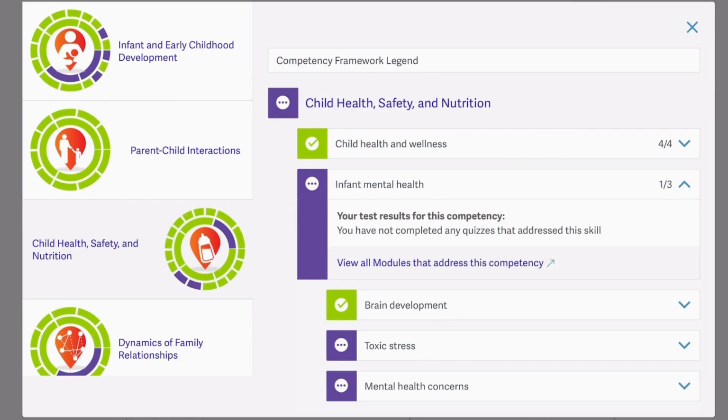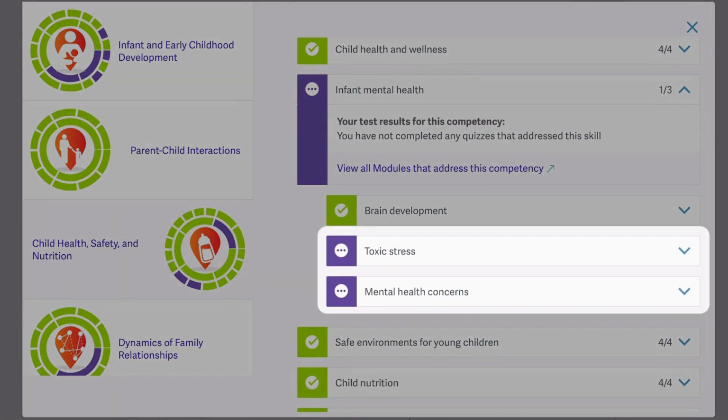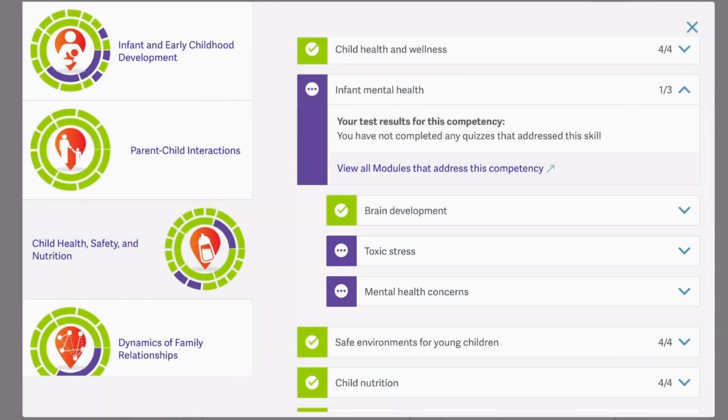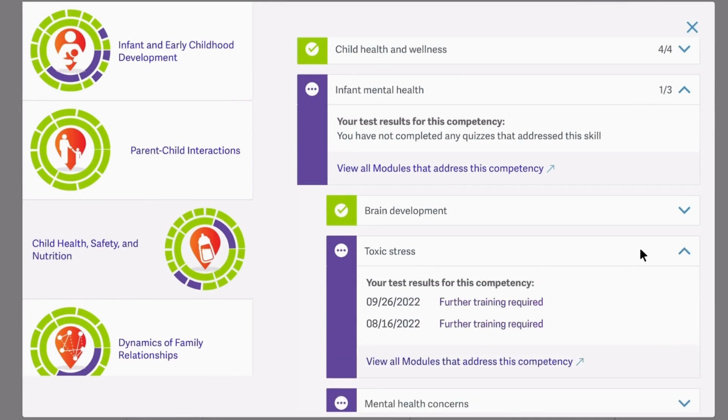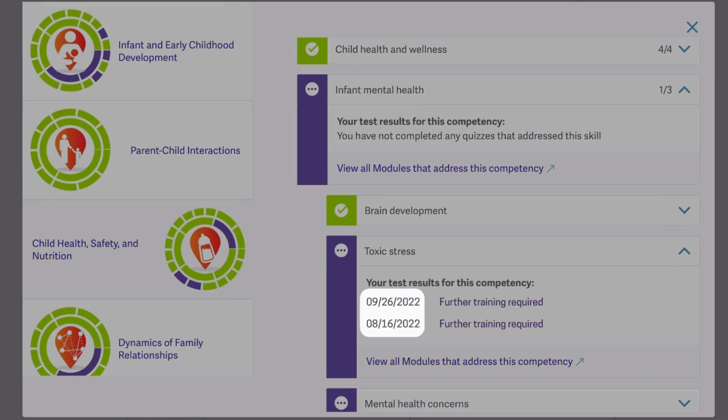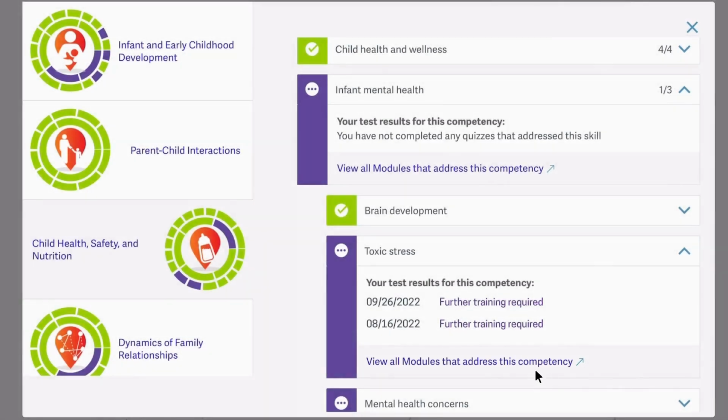Once you have clicked on an area that needs further training, you can see in detail what topics you need to show competency in. These areas where you need further training reflect areas where you are answering questions incorrectly on the pre-assessment. At this secondary level, you can see the dates that you have taken the pre-assessment, as well as a link to training modules that address the competency you are missing.